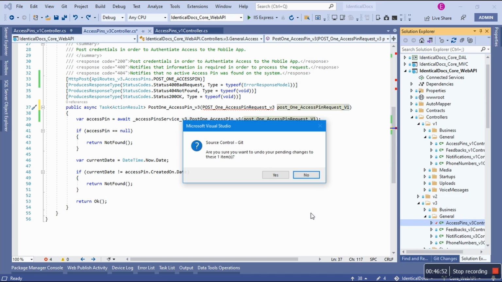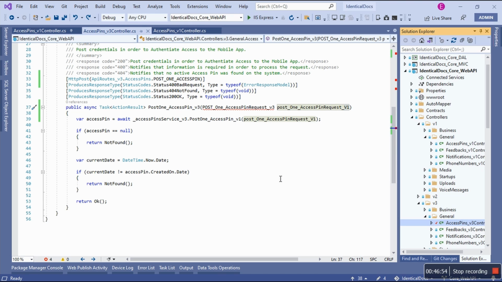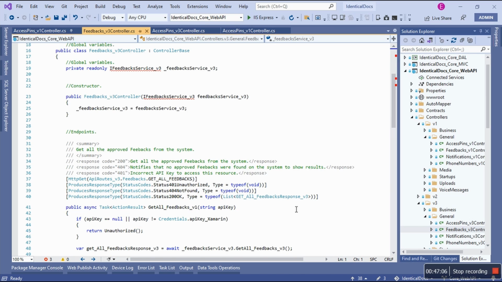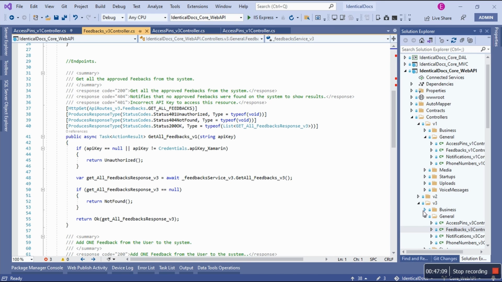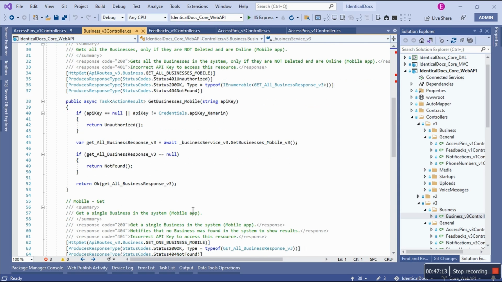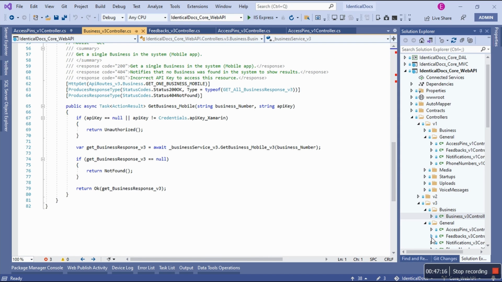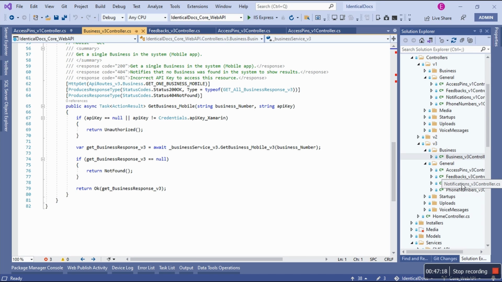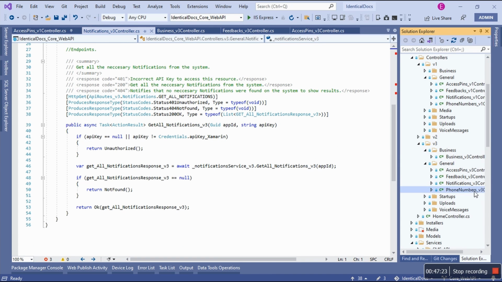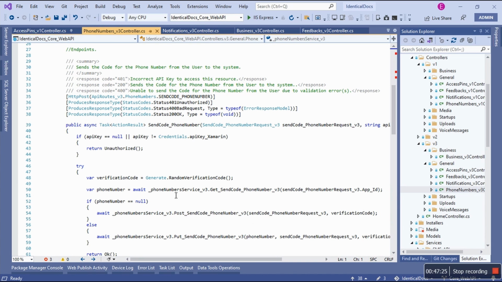Undo changes on this file only. Yes. So this is part of the version control stuff, where you don't mess up your code. Okay, because it's already been committed. Now what I want to show, let's go to feedbacks. There's something I saw that's very funny. Okay, it's on business v3 about try and catch block. Wait, where is it? Notifications, phone numbers. There we go.